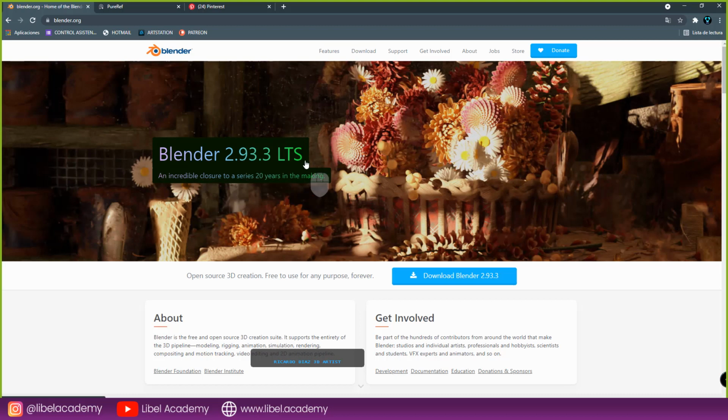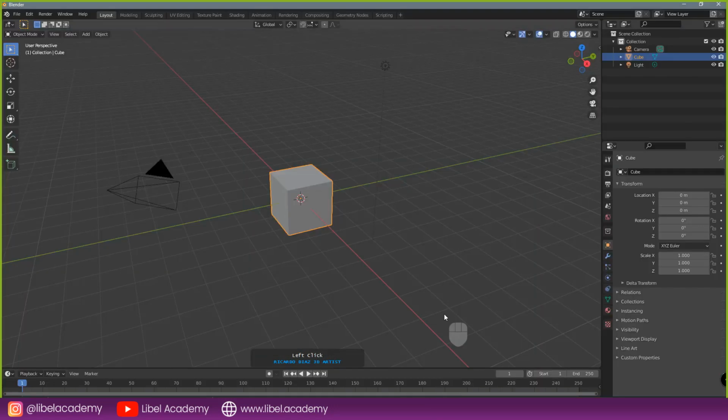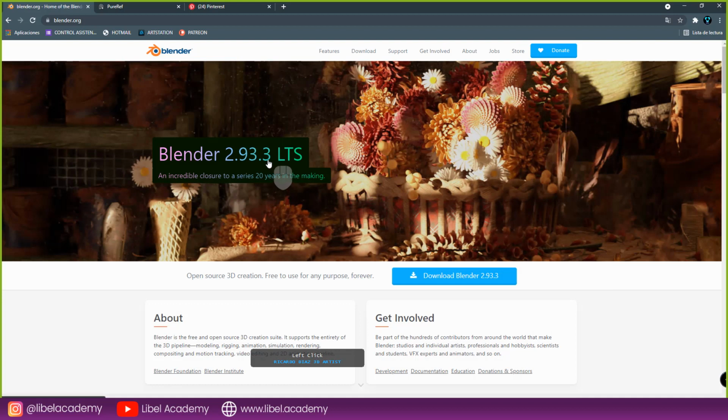So those versions, the LTS versions, long-term support versions, are more stable, and it's very hard for them to crash or for your file to become corrupted. So always try to use stable versions, long-term support versions, LTS. We recommend that you go to the page every once in a while and check for the latest stable version. The moment I open Blender, in this lower part here, it tells me the version that I am using, 2.93.3.